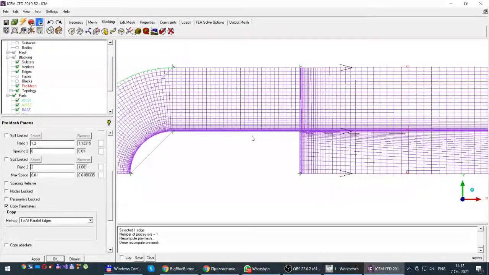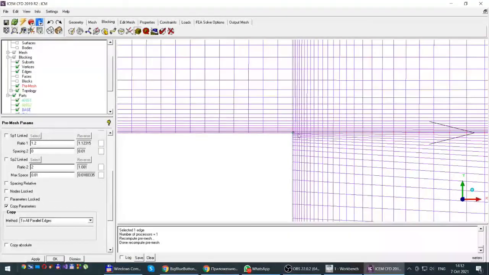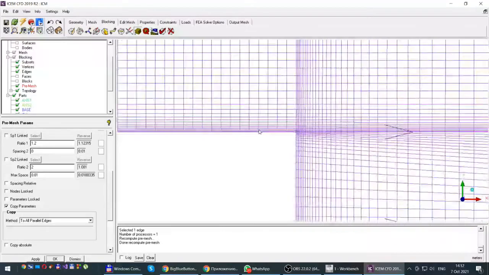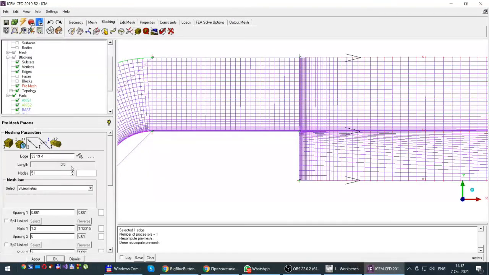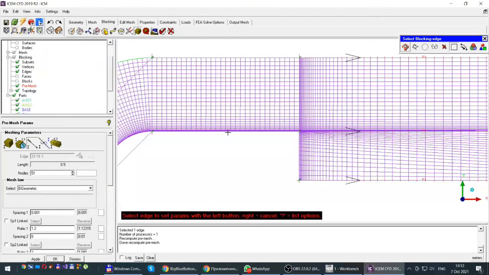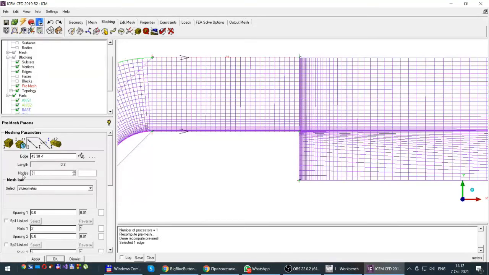I think I must improve also the sizes of the mesh near this point on the cylinder. How to do it? Select this edge, 31 nodes. Let's increase it. 50 nodes, for example.